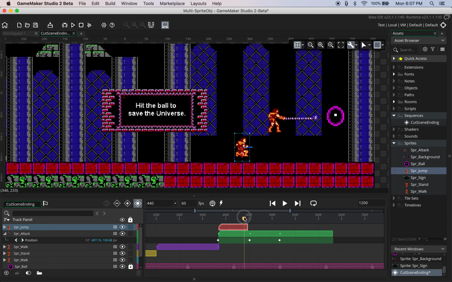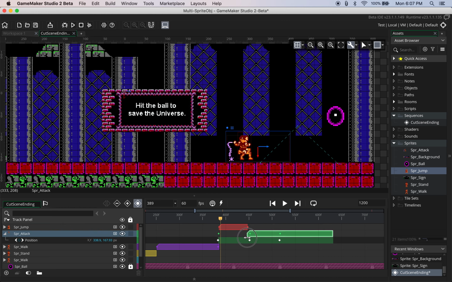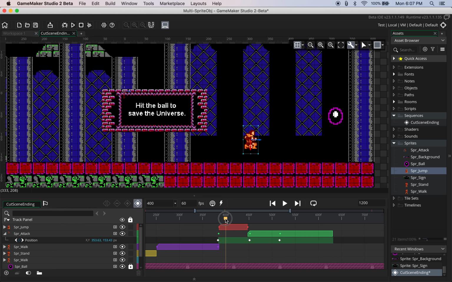So what we are going to do now is line up the jumping sprite with the attacking sprite, and that way they'll move together. We can hide the attacking sprite. So he's going to jump, and then he's going to transform into the whip. So it looks like we're maybe one frame off.